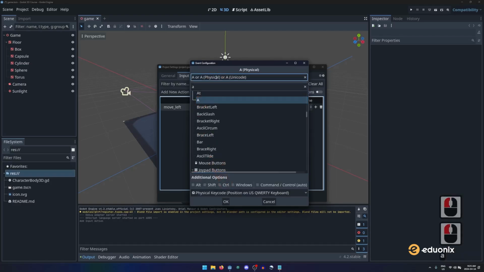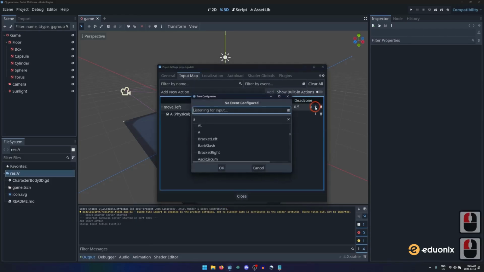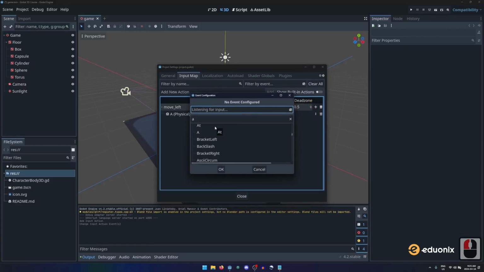For Move Left, most games use the A key or the left stick of a joypad tilted to the left. Adding multiple events will better accommodate different styles of play.